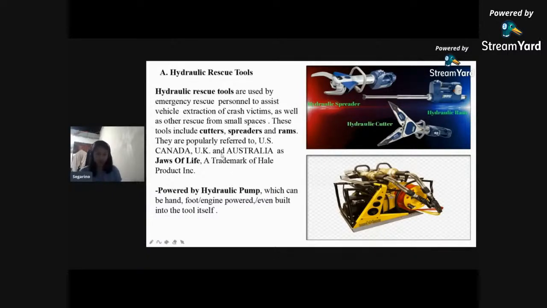Ito yung mga tools na ginagamit ng emergency rescue personnel to assist the vehicle extraction of crash victims, kasama ang iba pang pag-rescue mula sa maliliit na spaces. Ayan, ang mga tools na ito ay ang cutters, spreaders, and rams. And then, it is powered by hydraulic pump, which can be hand, foot, or engine powered, even built into the tool itself. Ito yung engine, hydraulic pump.